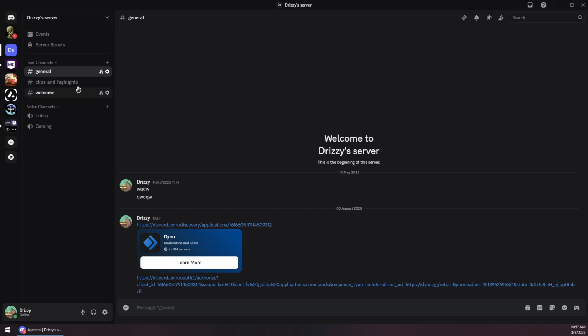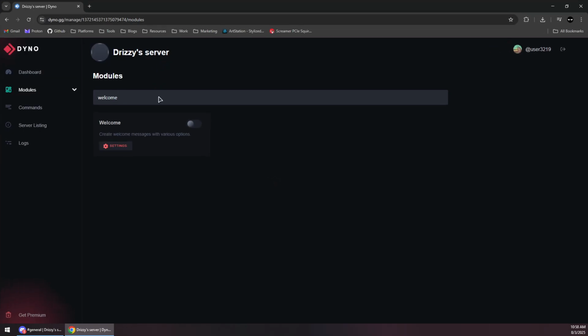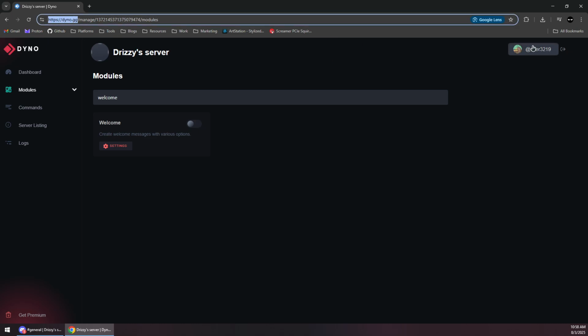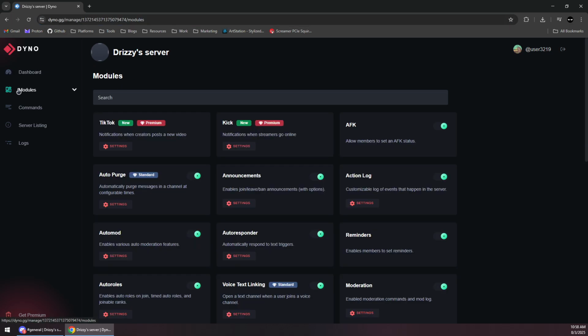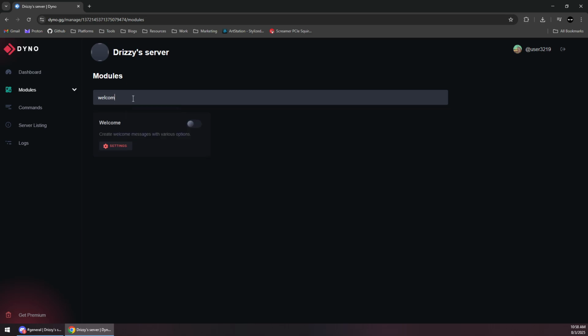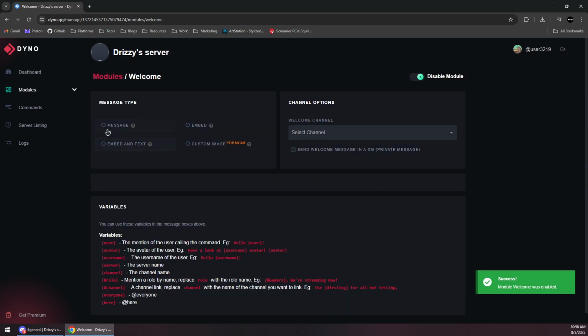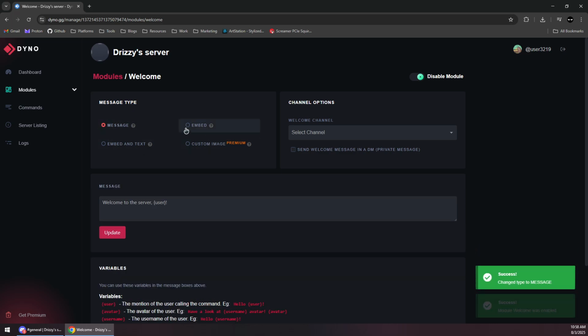Now, once you add the bot to your server, this page on your browser should be opened up. Otherwise, you can go to dino.gg and sign in with your Discord account to manage the bot. Now, under modules right here, click on modules and search for welcome, and then enable welcome right here. Click on settings and select the message type. I want to select message or embed.